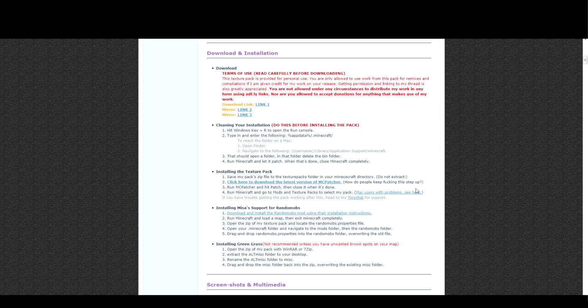For some reason, some people can't seem to figure out how to follow some simple text instructions. So welcome to installing your Minecraft mods for dummies. Number one, there are two files right here that you need to download. Number one, the Misa's mod. Number two, MC Patcher, that will be used to actually patch the mod into the game.